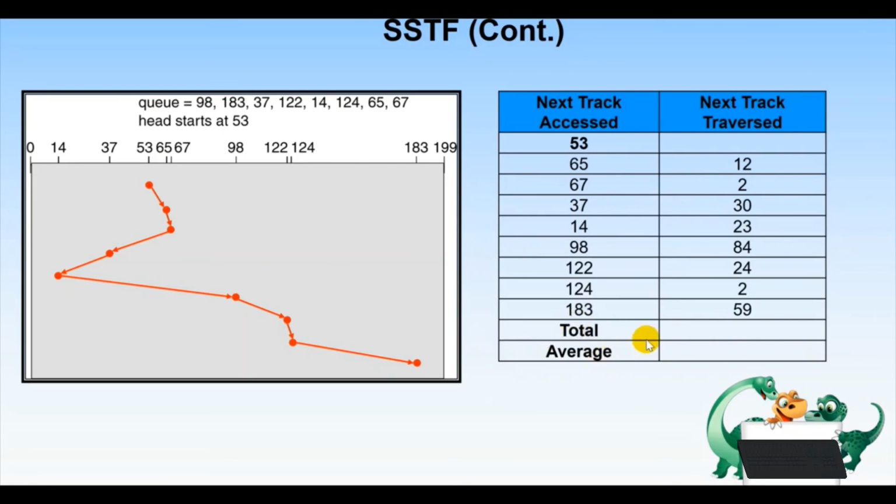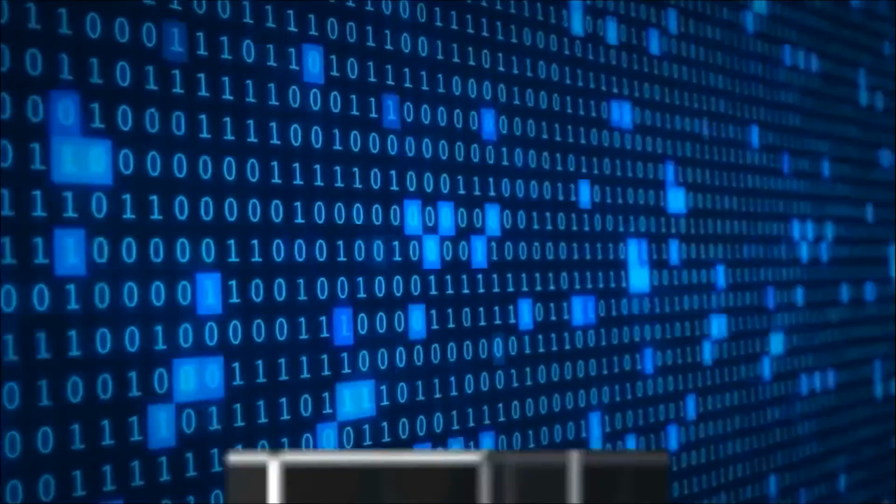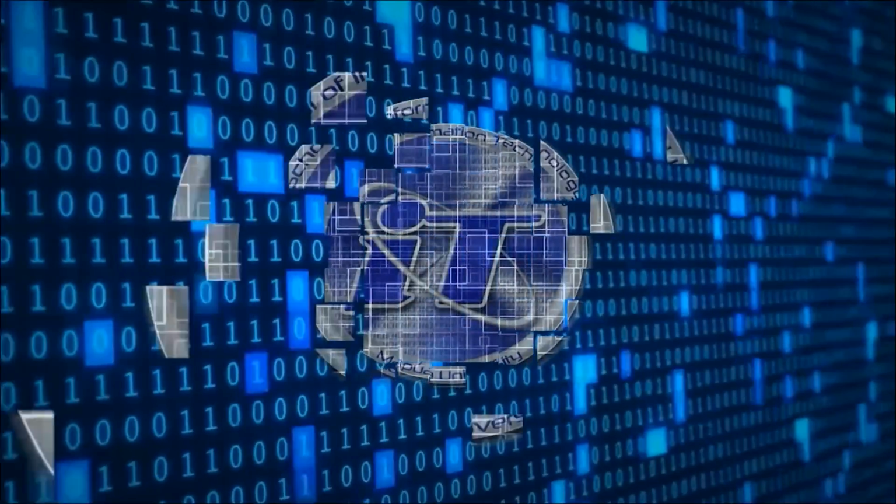Next, you get the total of this next track traversed, and that would give us 236 cylinders, with an average of 29.5. So that's shortest seek time first. Let's move on to the next algorithm.